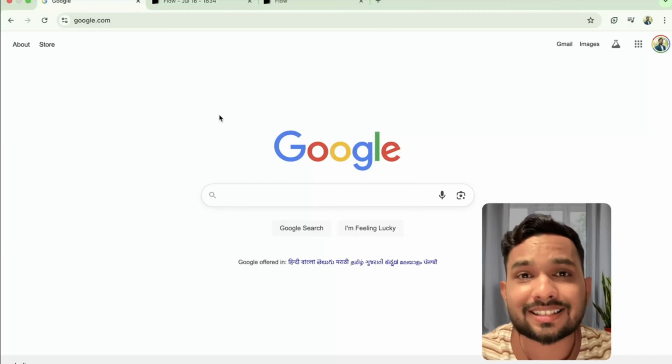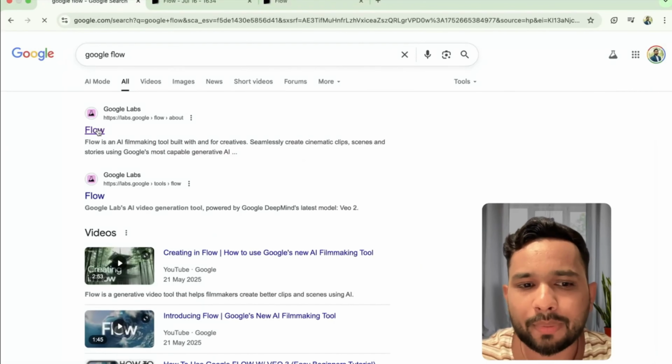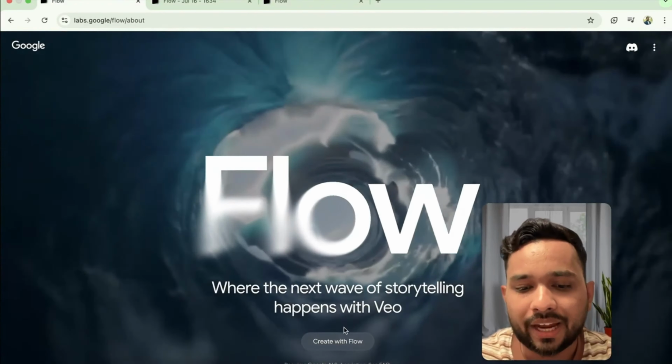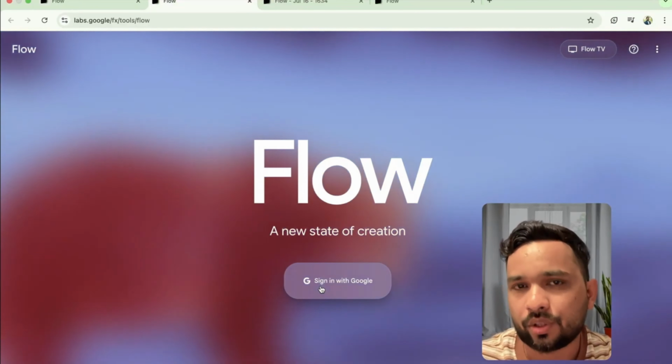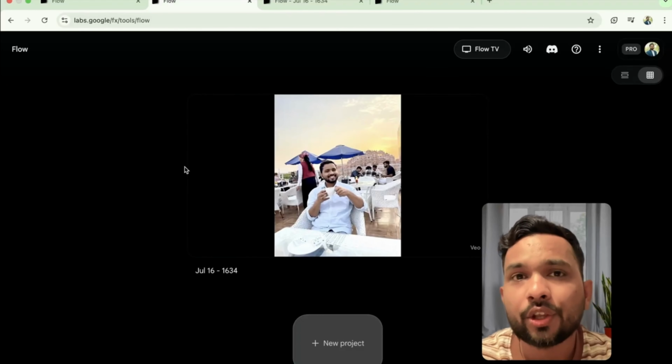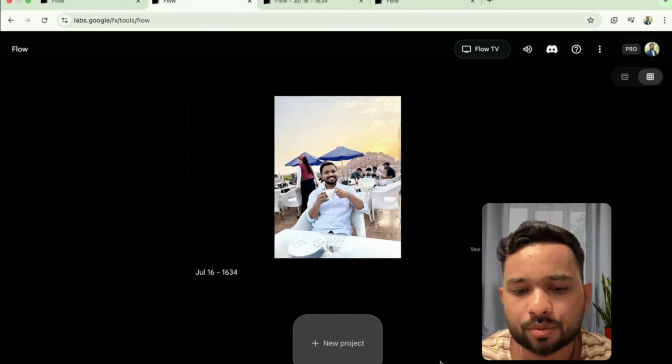So first of all, just search for Google Flow and open that website, labs.google/flow. You need to click on Create with Flow, and you can see the option of Sign in with Google. Just click on it, and here you can create a video. You can see the option of Create a new project. Click on this new project.